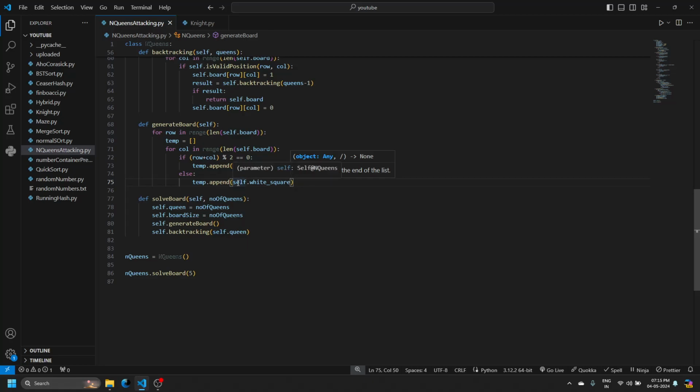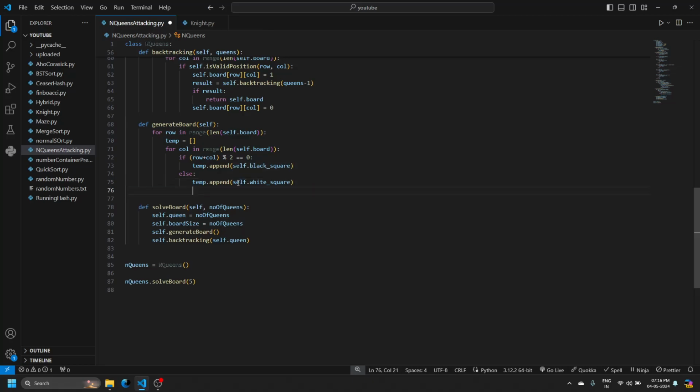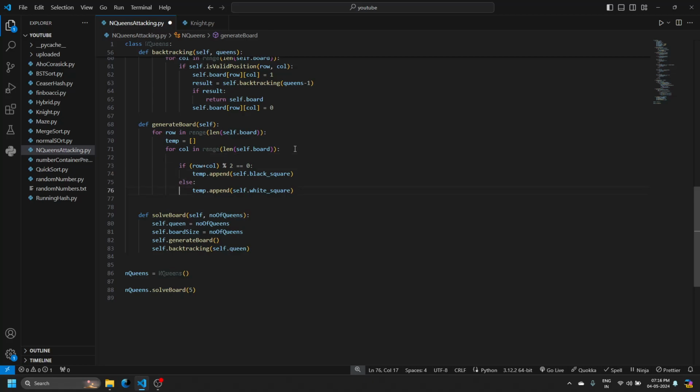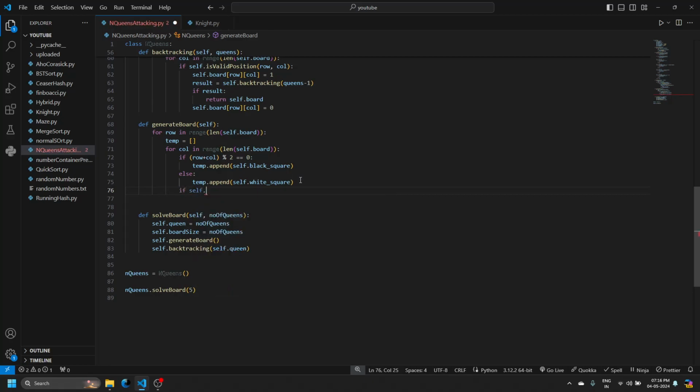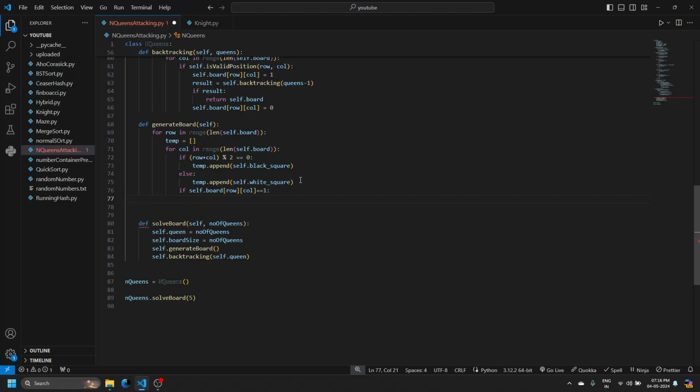So after checking this, if you try to add your queens, what will happen is that it is not proper. So what you have to do is, now we can directly add our queen over here. And if the self dot board at the position row, at the position col, is actually equal to 1, that means the queen can actually be placed there.